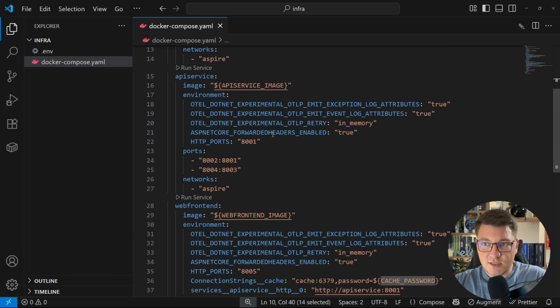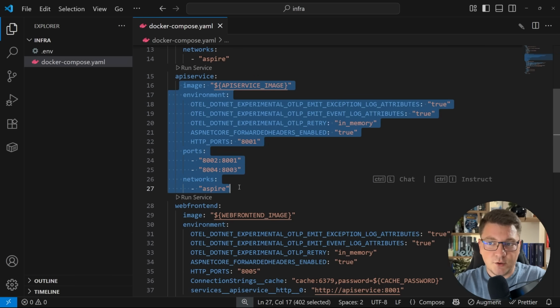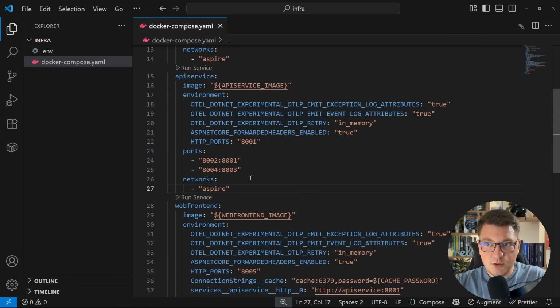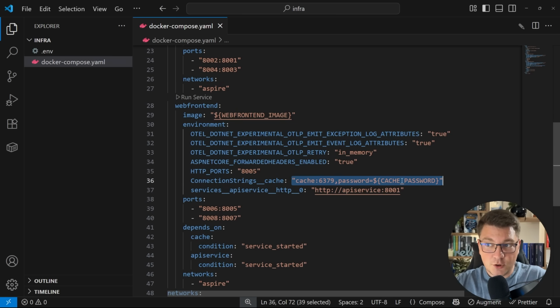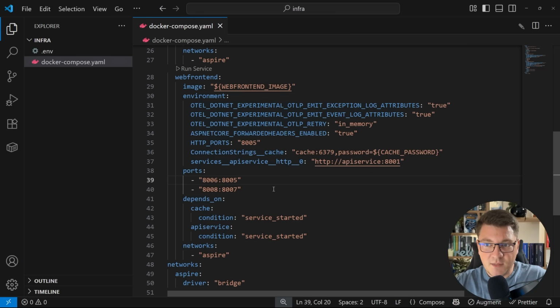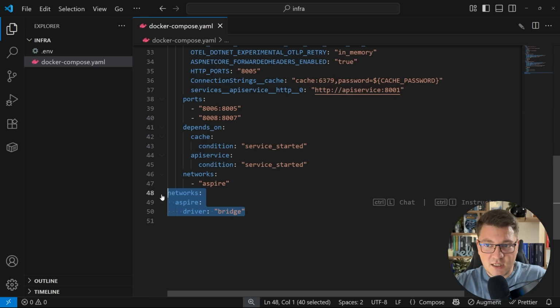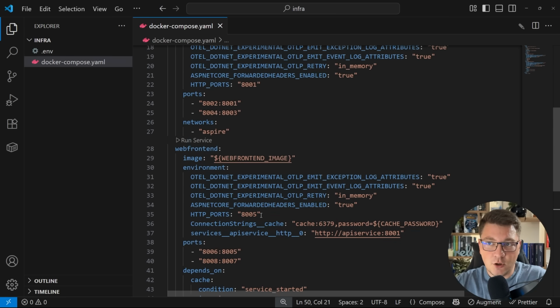Now, the API service is next. You can see the configuration here, which image we're using, some environment variables, and exposing the ports that are available locally. It's also targeting the Aspire network. We're going to see it in the end. And then here's the Blazor server, very similar stuff. The connection string for our Redis cache is automatically set inside of our docker-compose setup, and there's also the service discovery setting that's targeting our API service and making it available on HTTP API service 8001. So then at the end we have our network setup, which is just a bridge network in docker-compose.